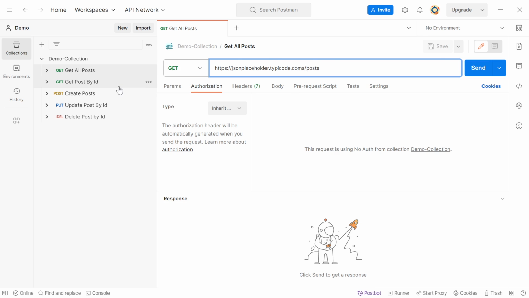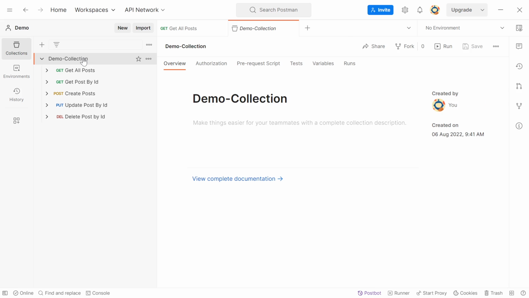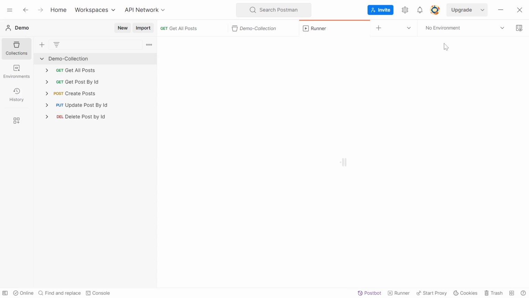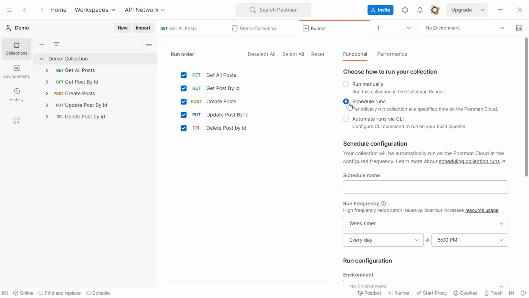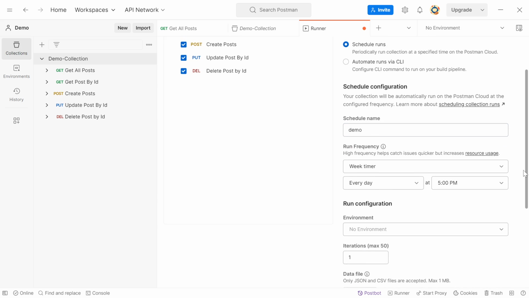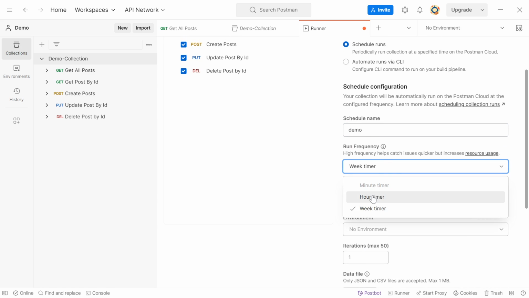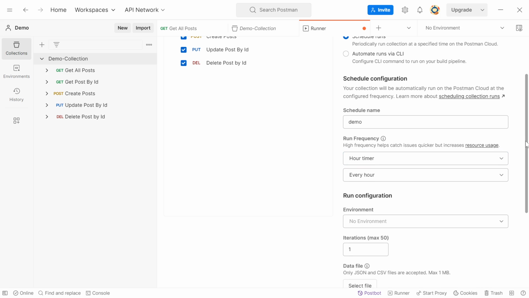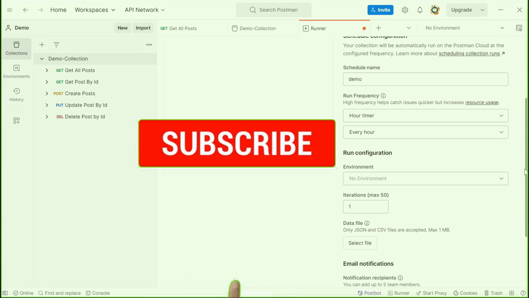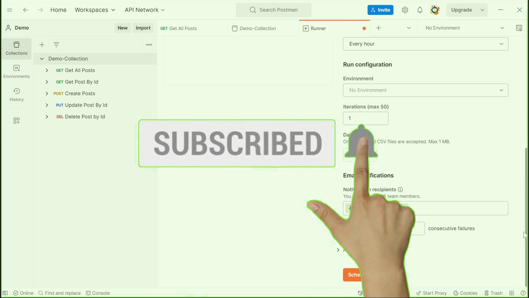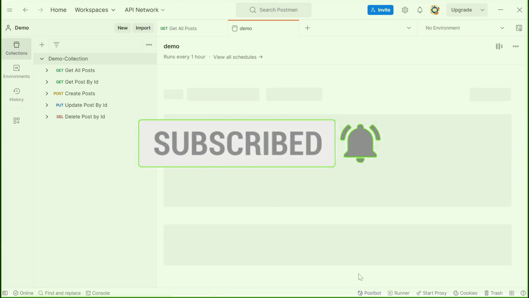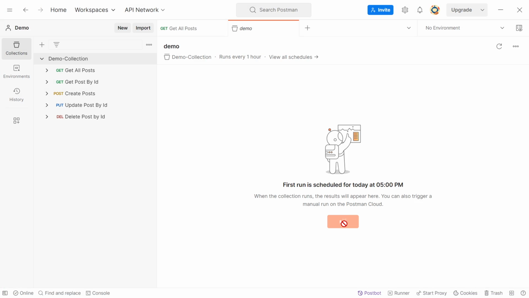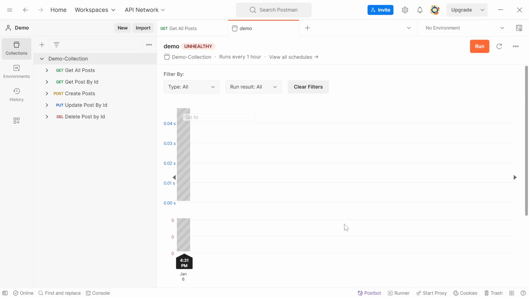So I will go back to my collection, and I will click on this run option, and I will choose scheduled run, same way as we did before. Let's give it a name. I will give it the name demo, and I will change it to hour. Even if you select weekly, that doesn't matter, because in any case we are going to run it manually. And I will have to receive an email, so I will click on schedule run, and if I click on run now, it should not say healthy, it should fail.